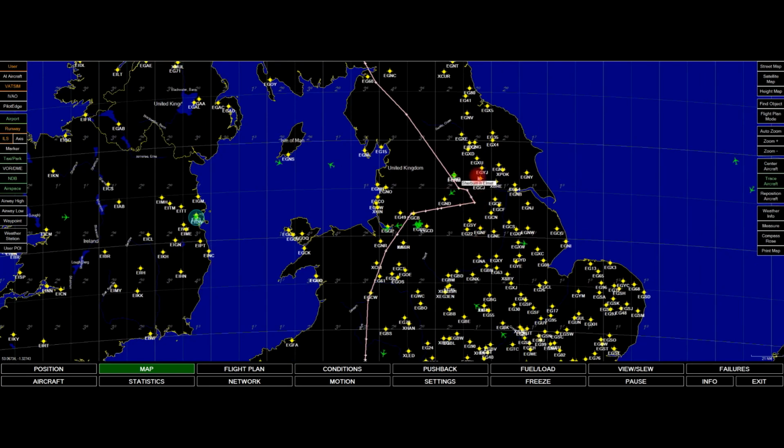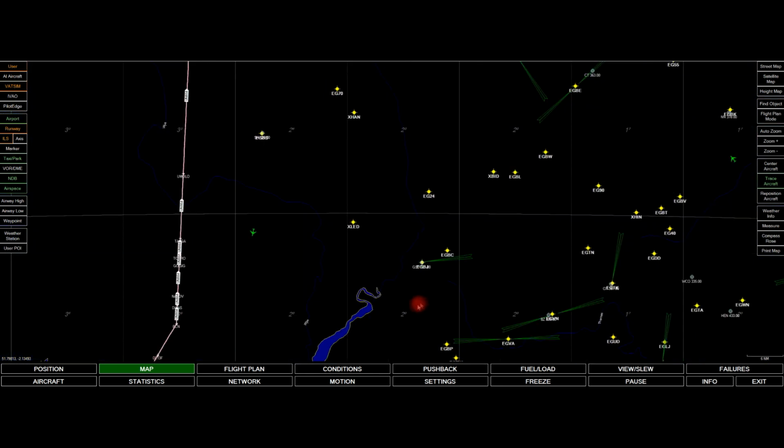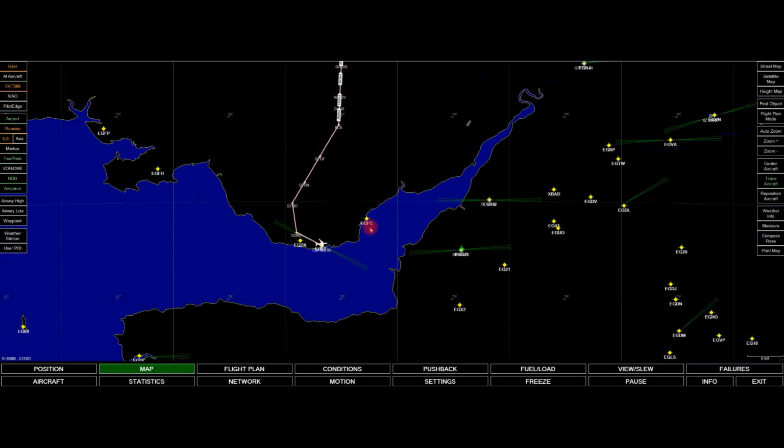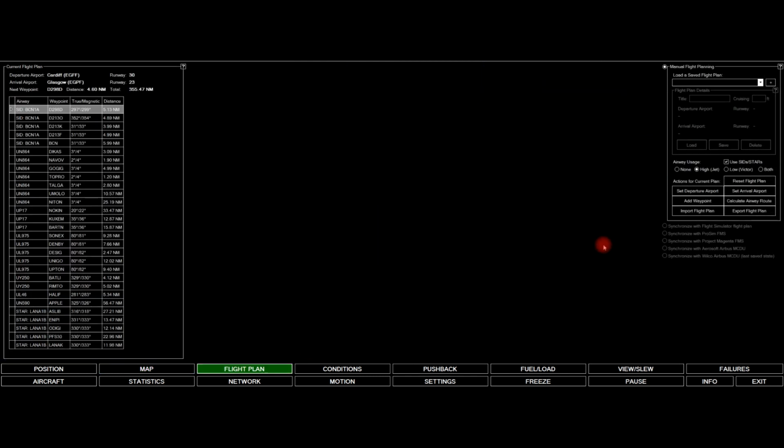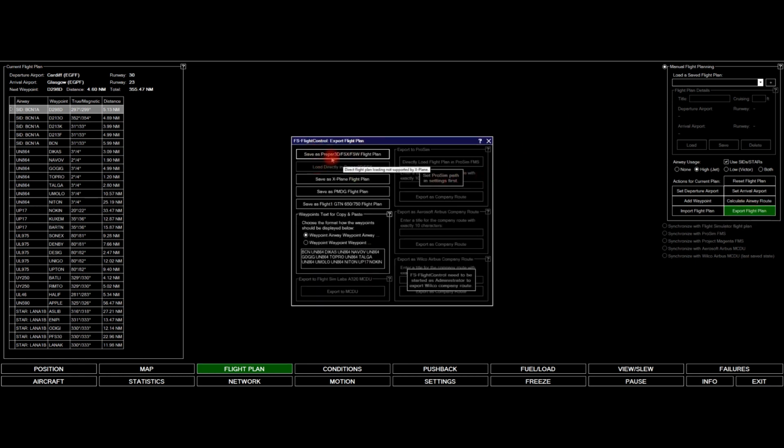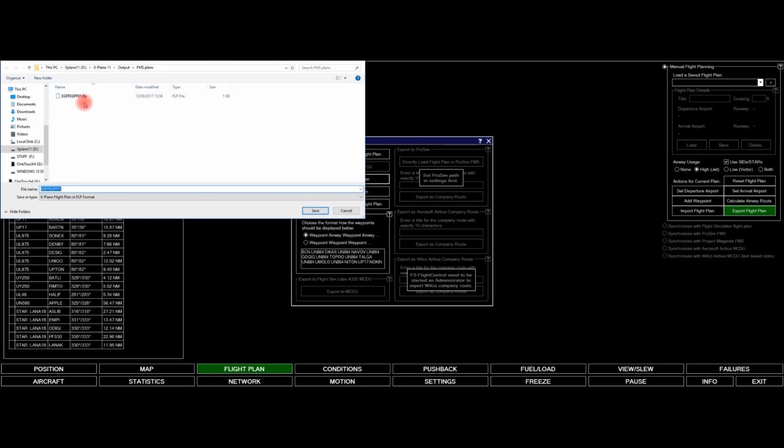Brilliant. Now, my understanding is, and I have not tested this out yet, and I think I probably will need to very quickly. There's your flight plan. So we come back to flight plan here, and you can export flight plan. So I can export it out to an Xplane flight plan. There. Save as Xplane flight plan. I've already done it once. I'll just do it again.